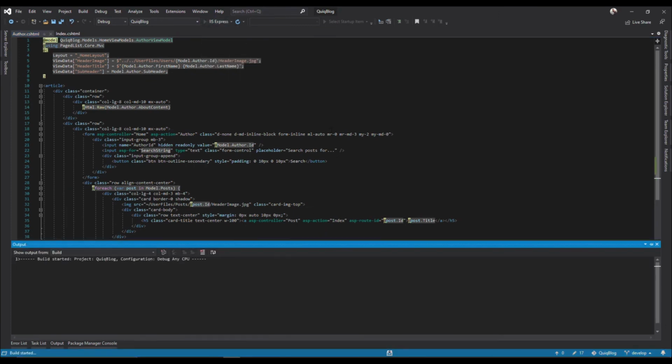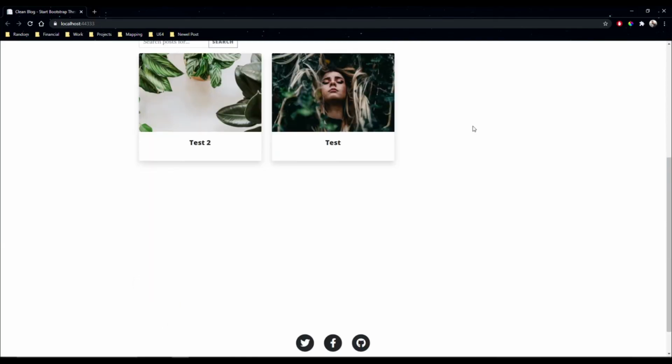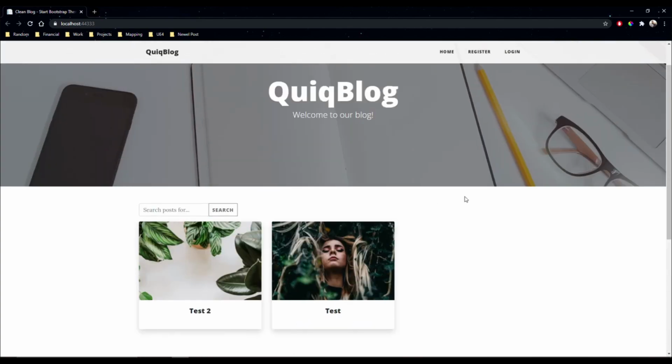Now if we run it, we should no longer see that if it is less than 20. So yeah, it's gone. We don't see it because it's dead weight.